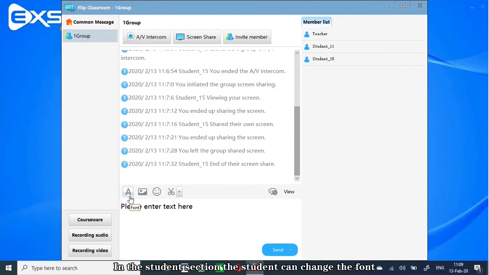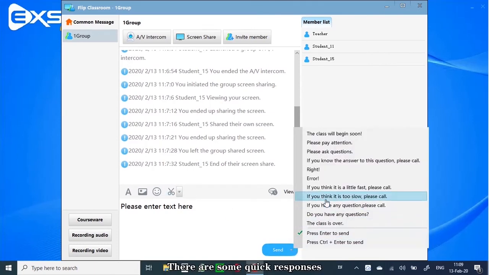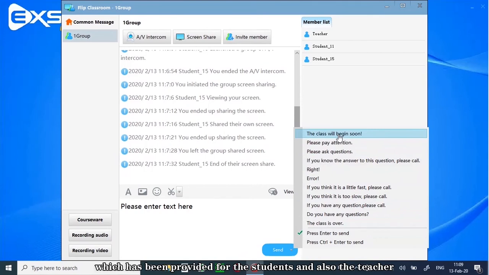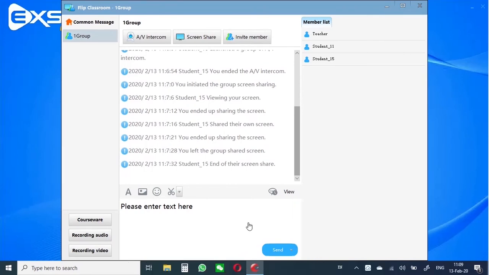In the chat section, the student can change the font, send images, send expressions or emoji, or send screenshots. There are some quick responses which have been provided for the students and also the teachers. The students can record some audio and video which can be sent later on.